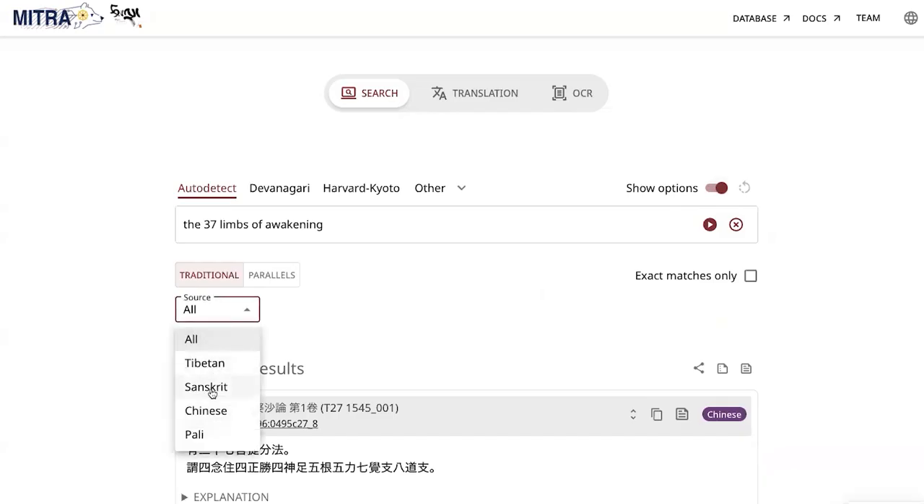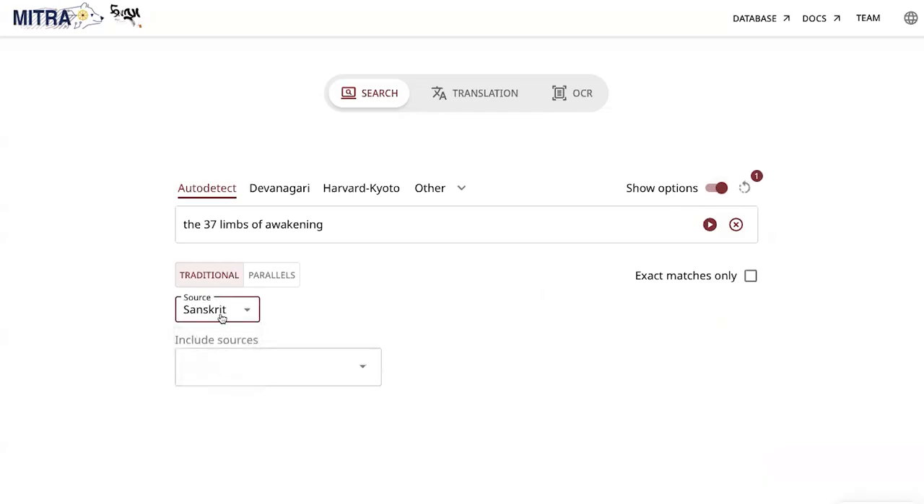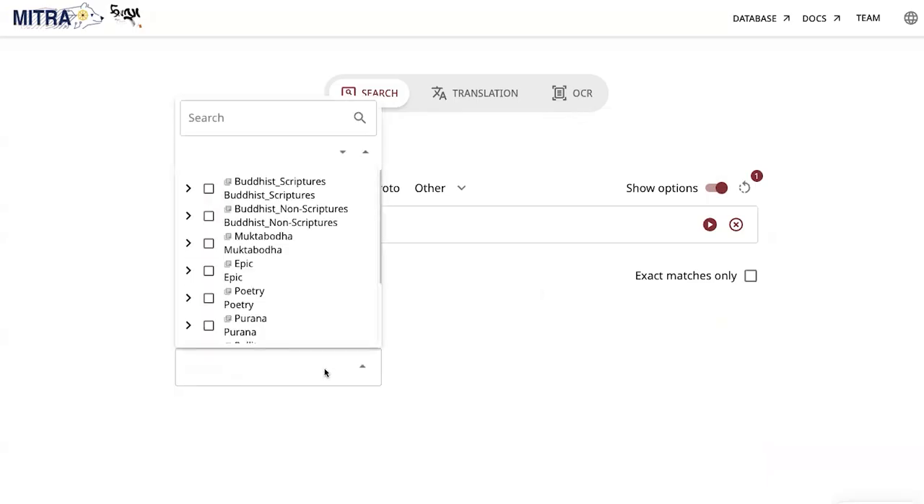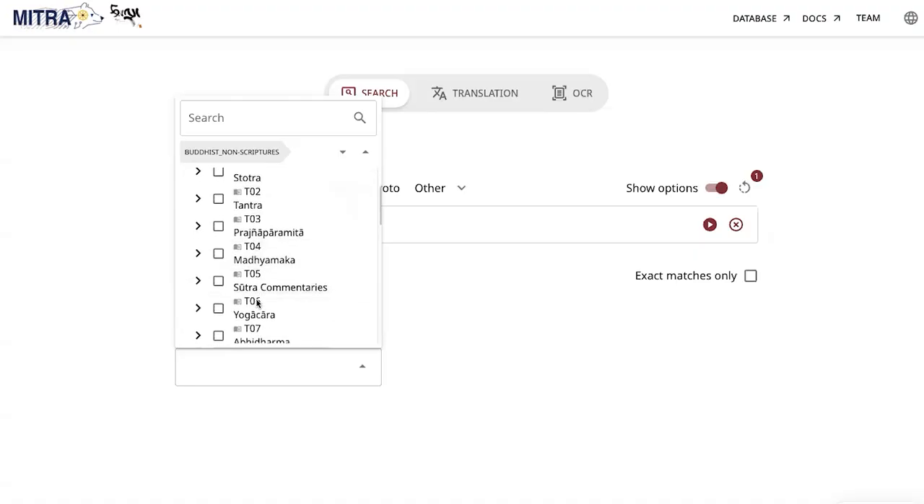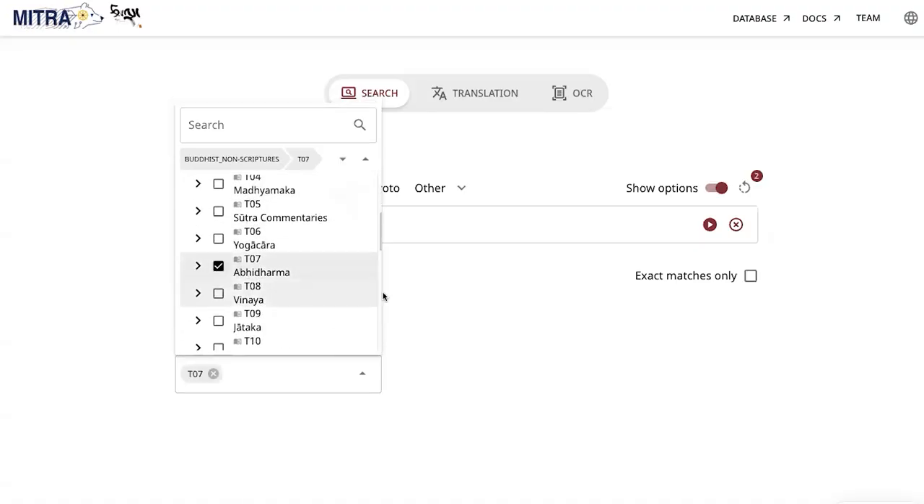In this case, for example, we want to get results from the Sanskrit data. And we can then also further narrow down to specific sections and subsections. So for example, we want to go for the Buddhist treatises, and maybe even we can narrow it down to the Abhidharma literature in this case.